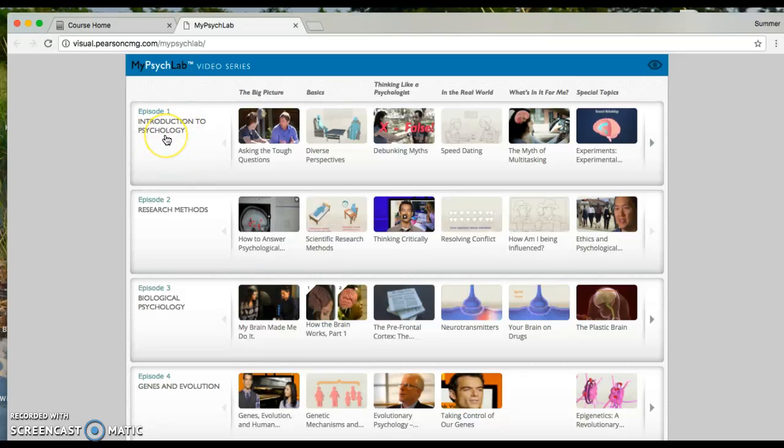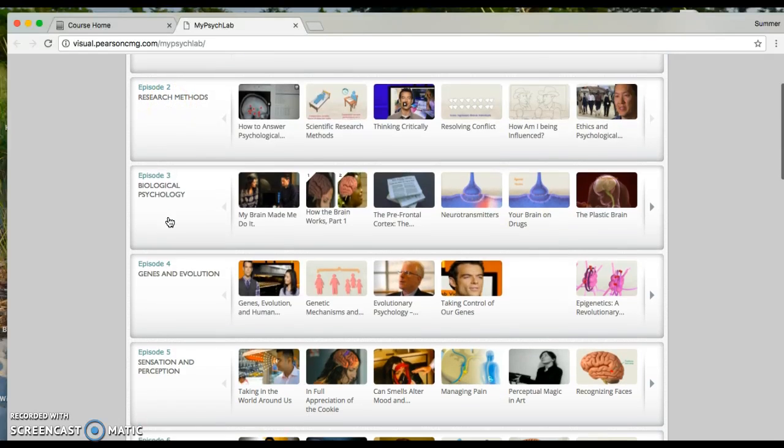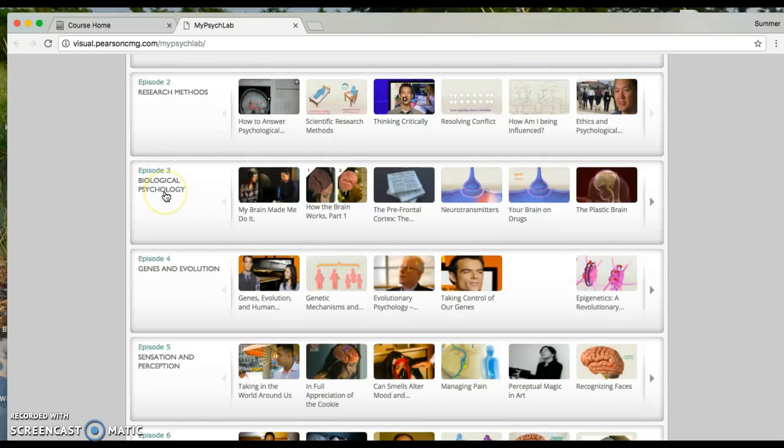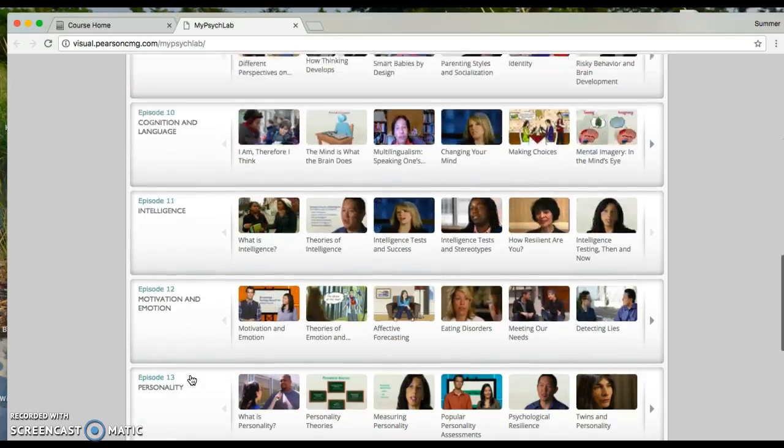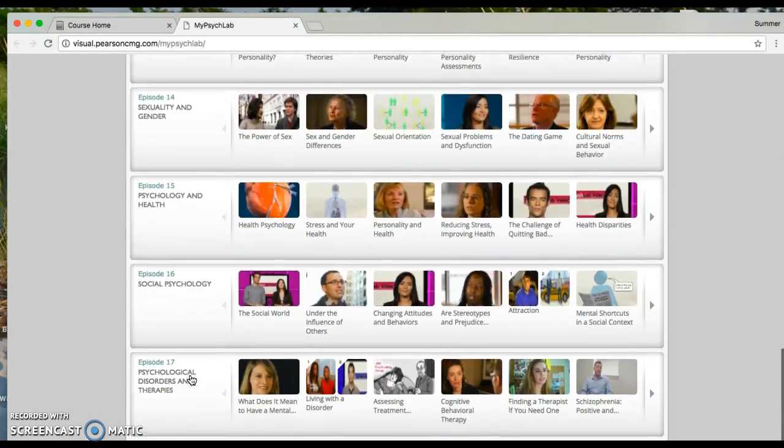So here's Intro to Psych, which is Chapter 1. Chapter 1 is also Research Methods. Biological Psych is Chapter 2. Genes and Evolution, some of it's in Chapter 2, some of it you might find in Chapter 7, which is Developmental Psych, and so on. So just look for the topic that you're interested in, and that's going to tell you where to find the videos. But as you can see, there's so many great ones.